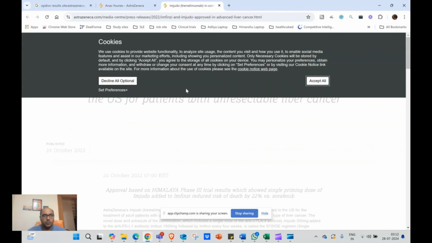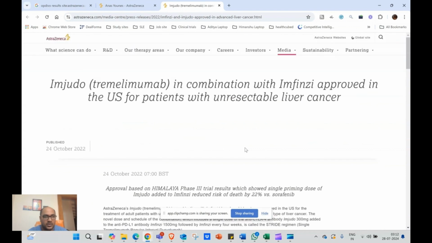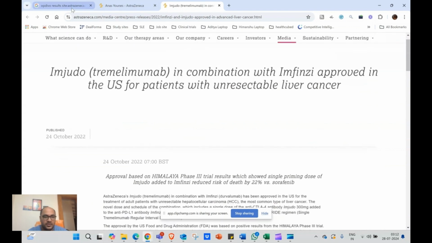So yeah, moving on. Let's see this one. I'll show you another very beautiful thing about this. We did Opdivo and results. Let's just see if we have nivolumab. No. Do we have Opdivo? No. So what it has is results and AstraZeneca.